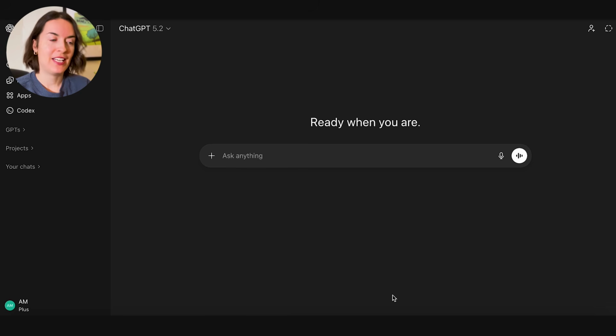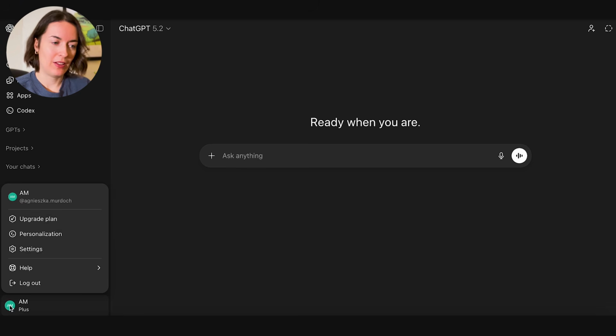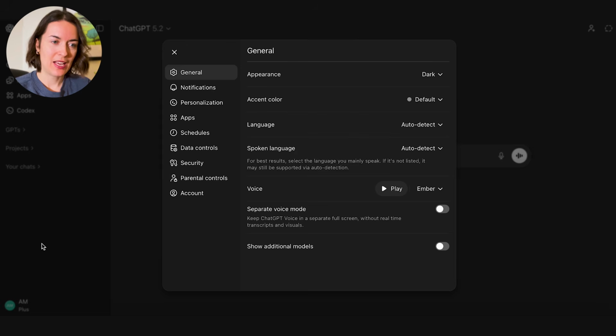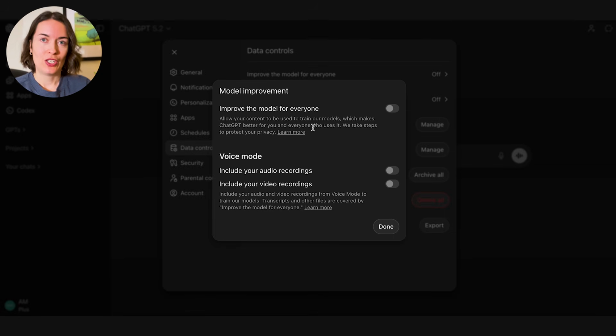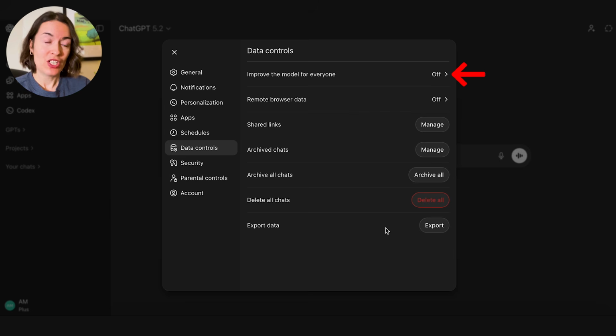Once you're in ChatGPT, click on this button in the top left corner to open the settings and then go to data controls. There is a setting here at the top that says improve the model for everyone. This is actually switched on by default, but you can switch it off so that way your content that you upload into ChatGPT won't be used to train the models.